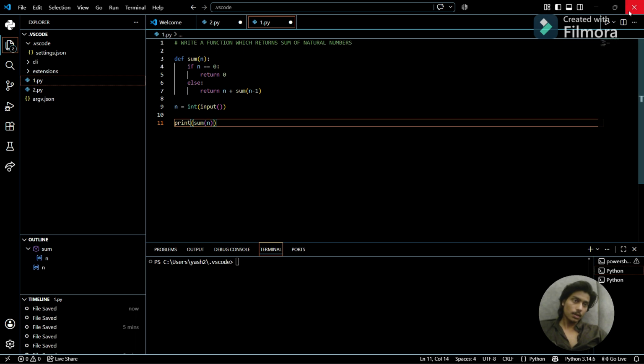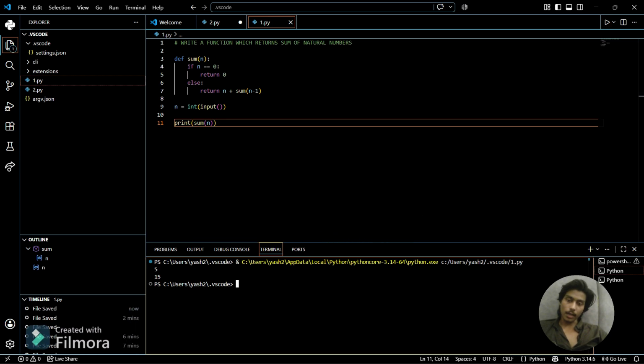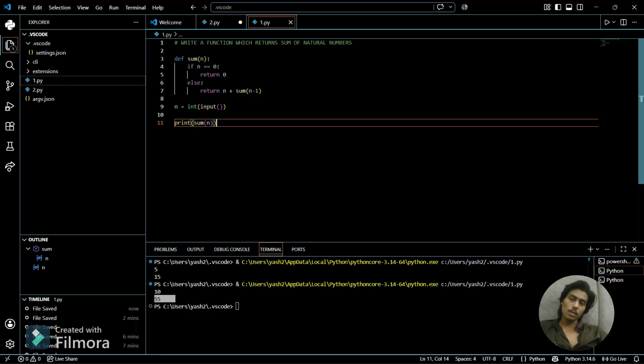See what will happen. First it will take the input from the user. Suppose I provide 5 here, and the sum of all natural numbers up to 5 is shown. If I run it again and want to print the sum of the first 10 natural numbers, I'll provide 10 here, and the sum is 55. That's how you build the logic. Do more practice and the code will be easy for you.